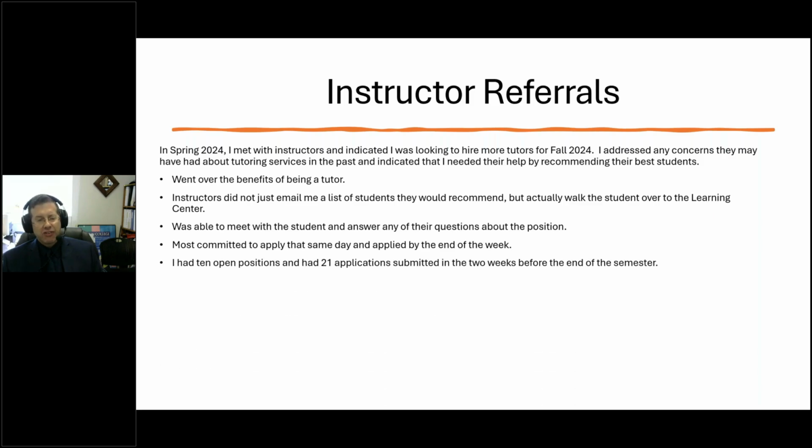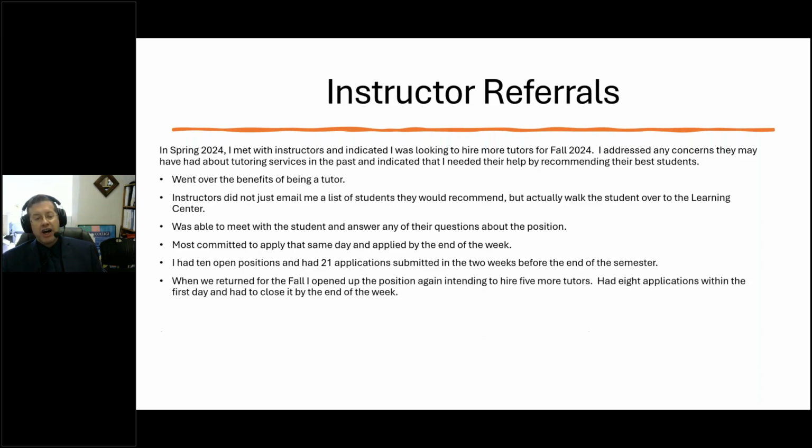And we had 10 open positions going into the fall, at the end of the spring semester. And within 2 weeks, we had 21 applications submitted. I had to shut it down because we had so many applications coming in that we wouldn't be able to hire them all. And then even when I returned for the fall, I still had open positions, so I opened it up again. And on the first day, 8 students applied.